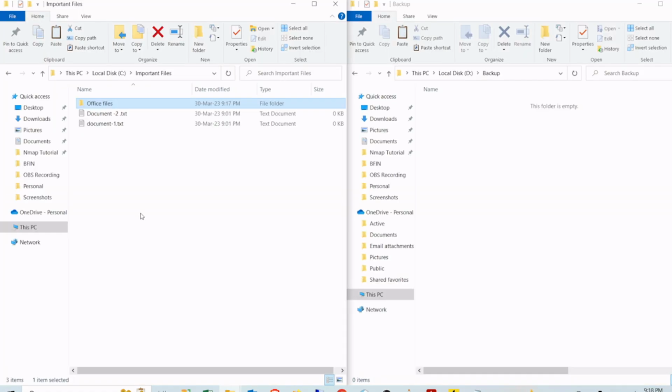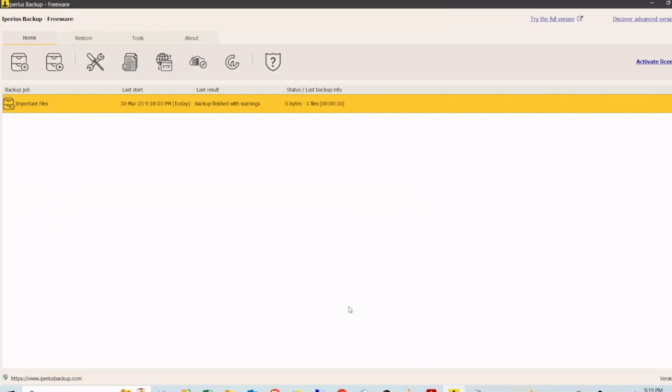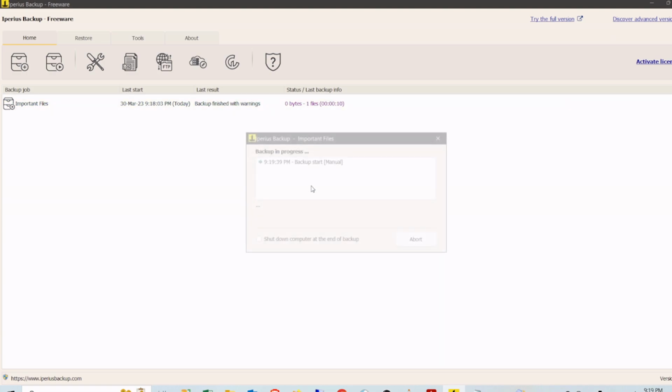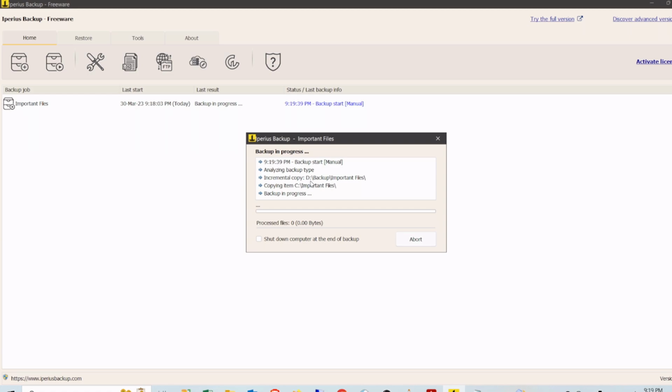My purpose is to backup from C drive important files to D drive backup. Let me go back to Iperius. On Iperius, as I have shown you, we can schedule the backup at a specific time, or we can simply right click and run it. Once instructed, the backup process will be started.